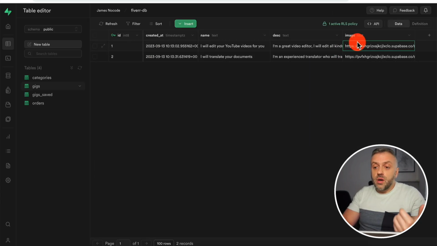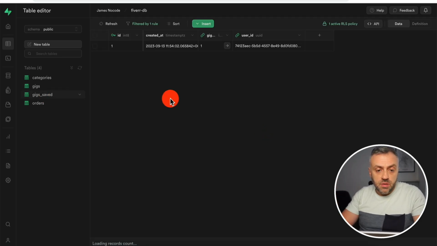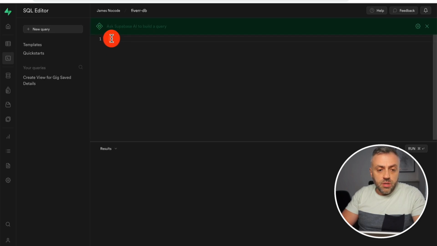Okay, and so now that we have the images for the individual gigs, what we need to do is create another view that's going to be based on this gigs saved, but it's going to have this additional information. And the way you create a view is by coming into the SQL editor here, and you can create the view by entering a query.